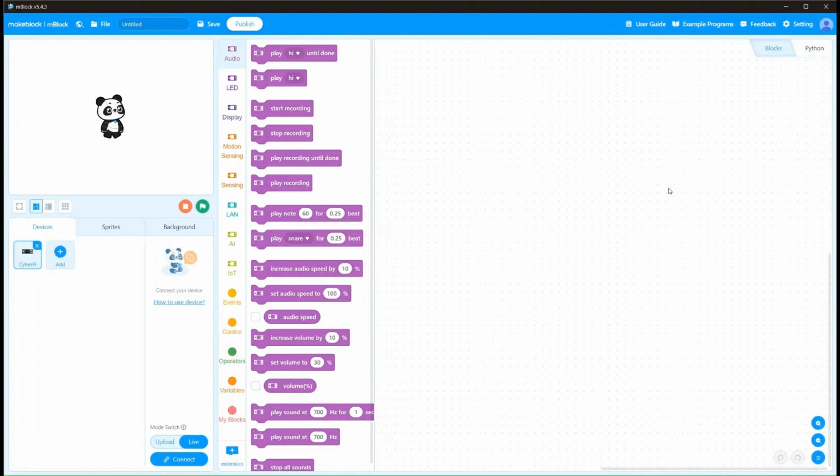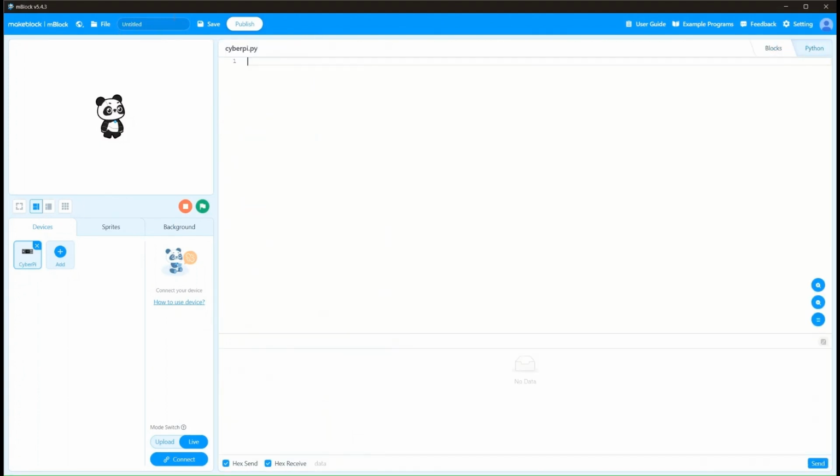Let's open MBlock and start a new Python project. Let's name the project. I'm going to call it tutorial 14 tilt sounds. Let's first add comments to define the structure of our program. I'm going to add a multi-line comment here.